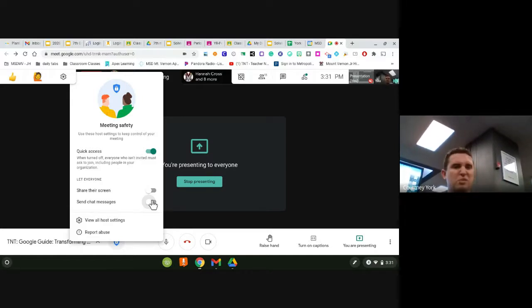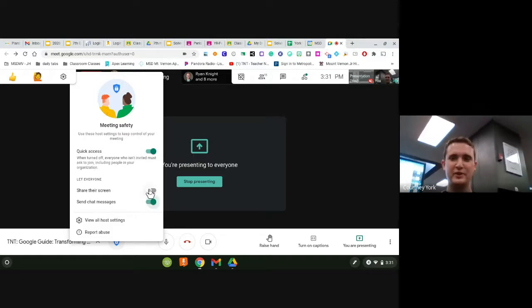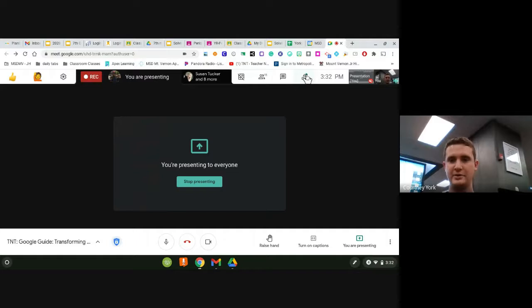I haven't had any problems with sharing screen. I don't know if anybody else has had problems with sharing screen. I don't think most students want us to know what they're doing on their computer, but I am encouraged that this feature is available. You can turn it on and off at will. I think that's all I needed to show from the host panel.